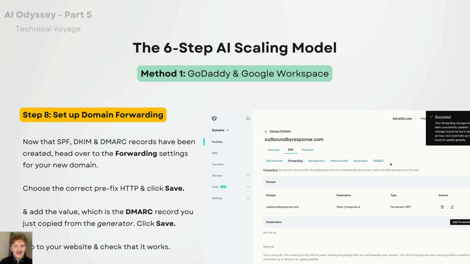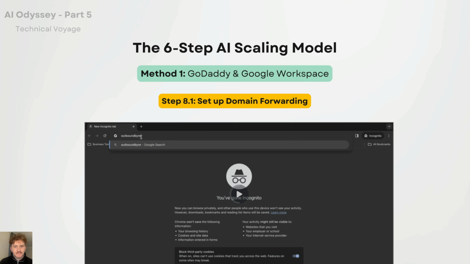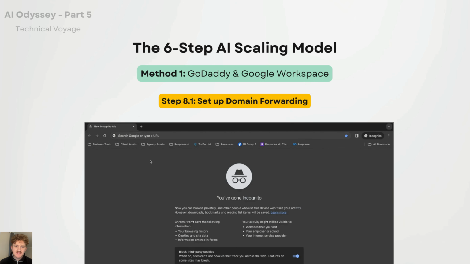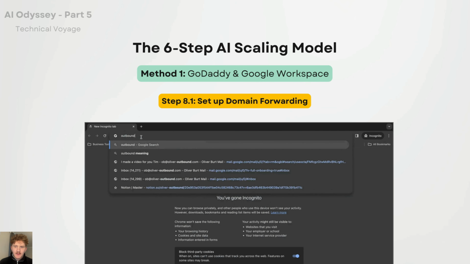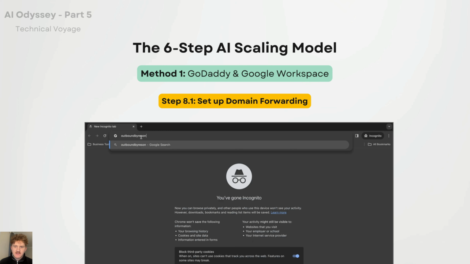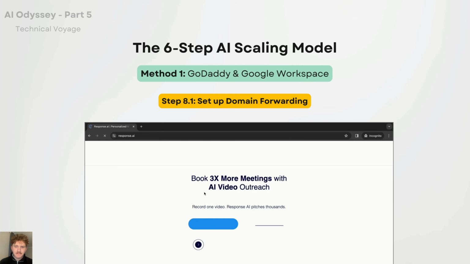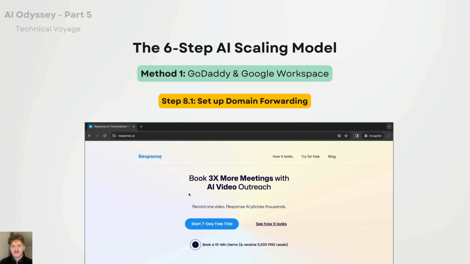So go to your website and check if that works. Head over to the setup domain forwarding. Click on outbound by response.com. And ideally, this will forward us to response.ai. And it has, which is great.